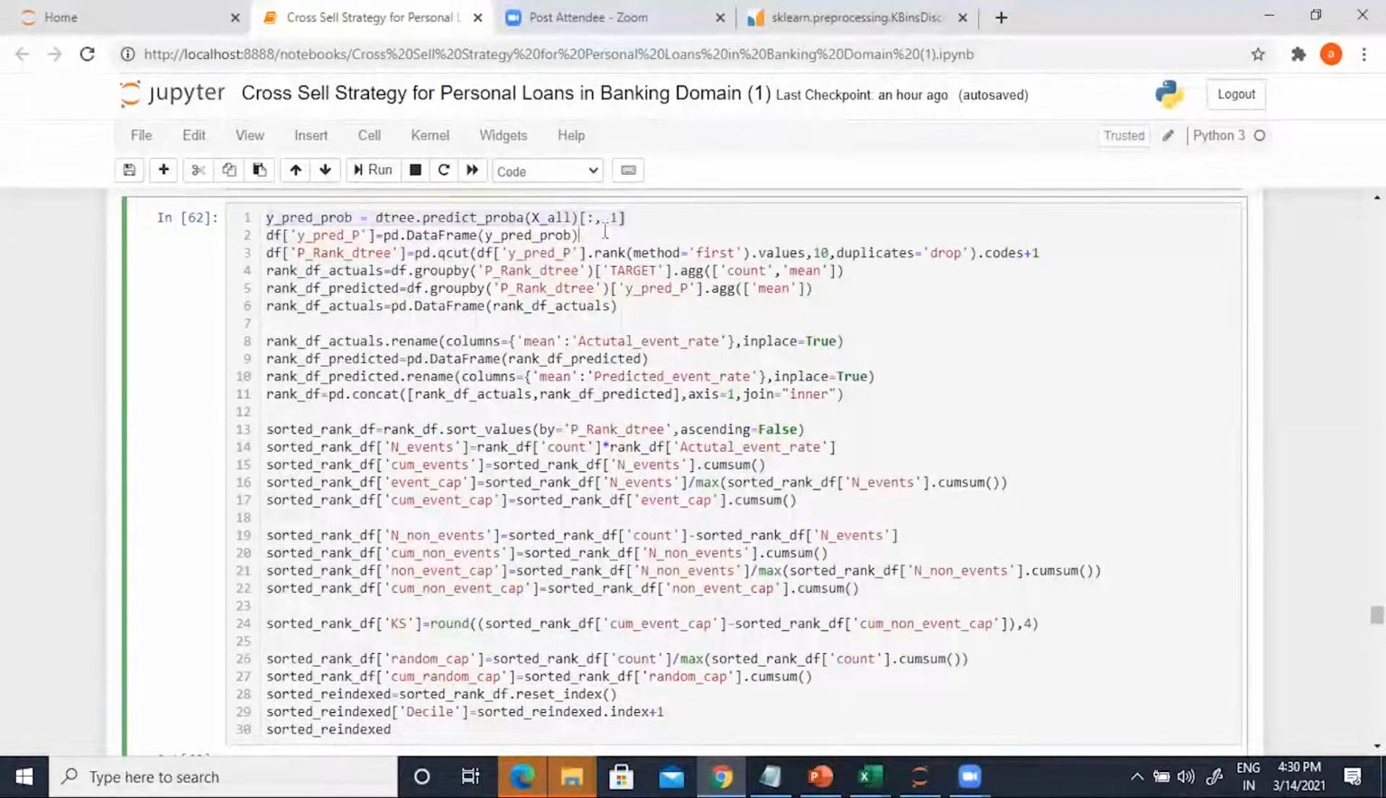So what I'm doing here is I'm getting those predicted probabilities in an array. Next, I'm creating a column in my original data frame with those predicted probabilities.